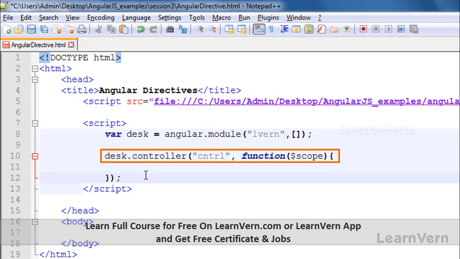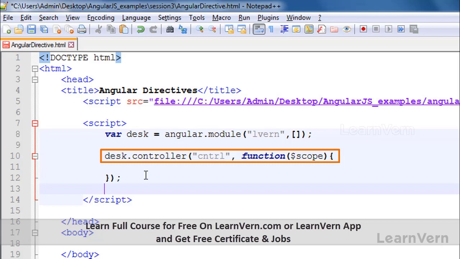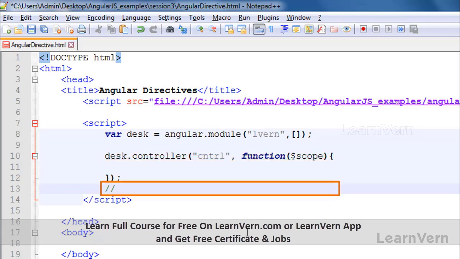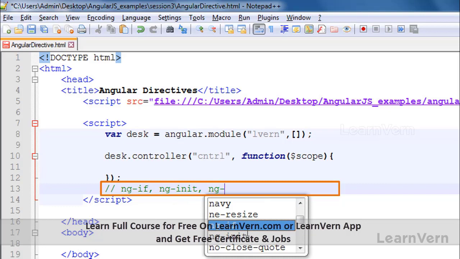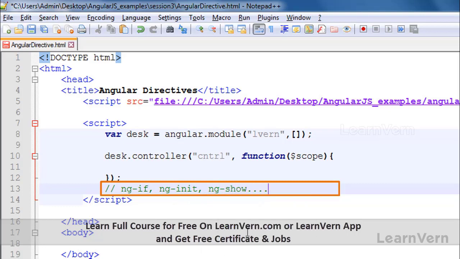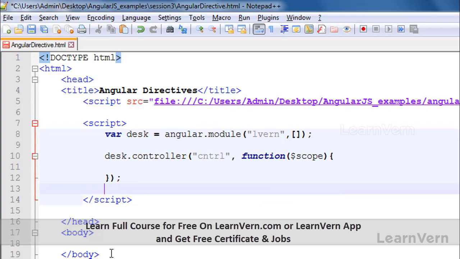At the same place, let's create a directive. Leave it for now, I will show you later, because I will create it when I talk about the custom directive. For now, just concentrate on the inbuilt directives which AngularJS provides us. As I told you, there are so many, like ngIf, ngInit, ngShow, and so on. So let's use those directives.